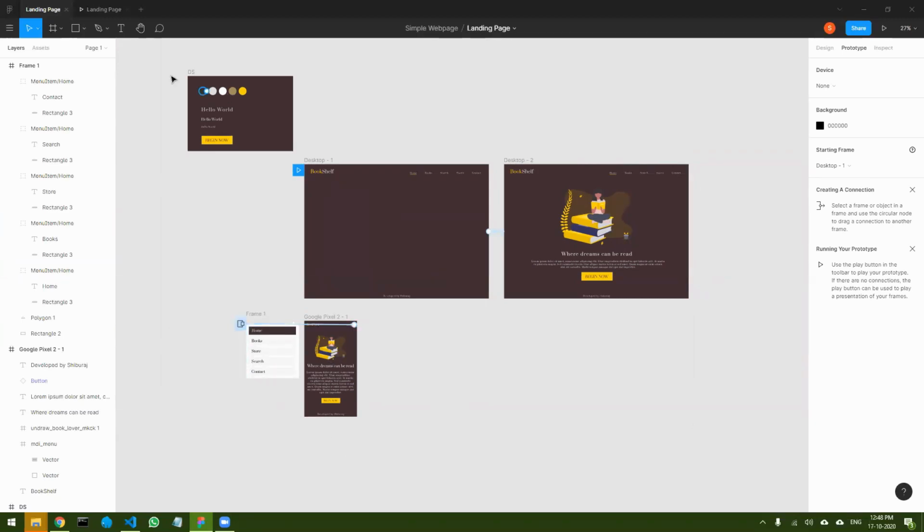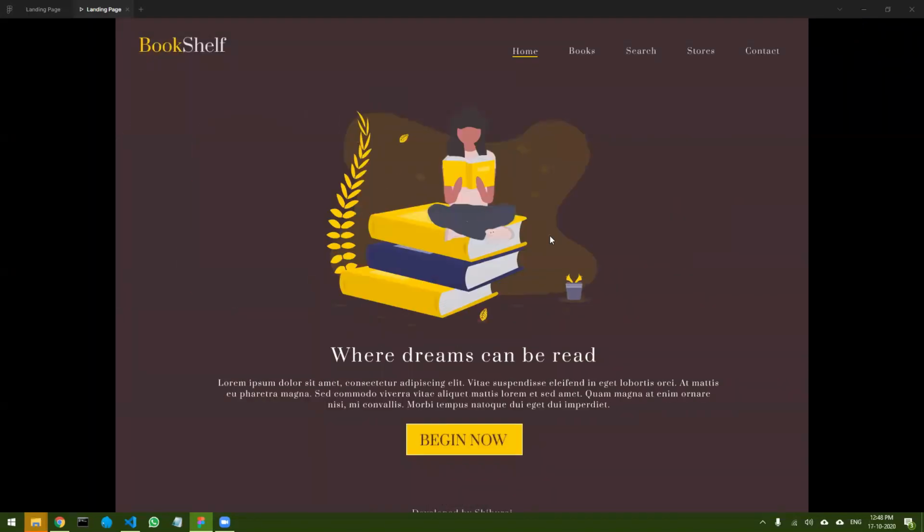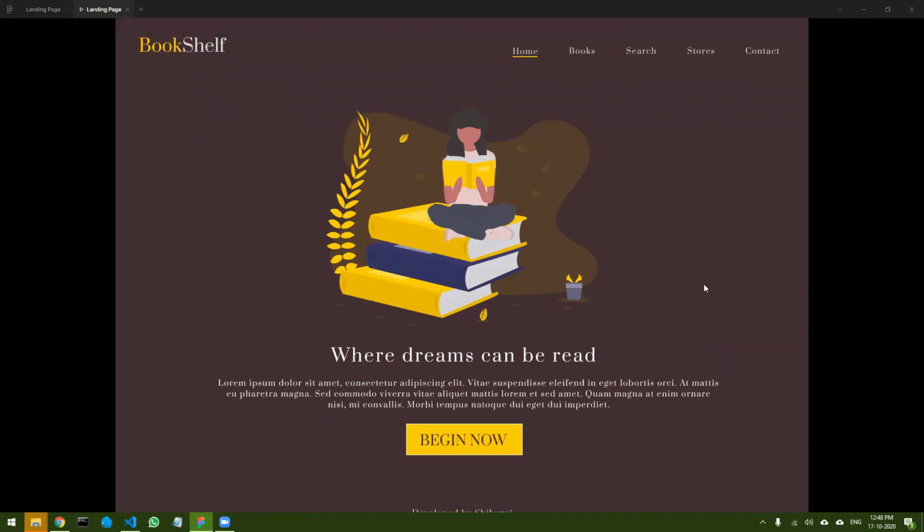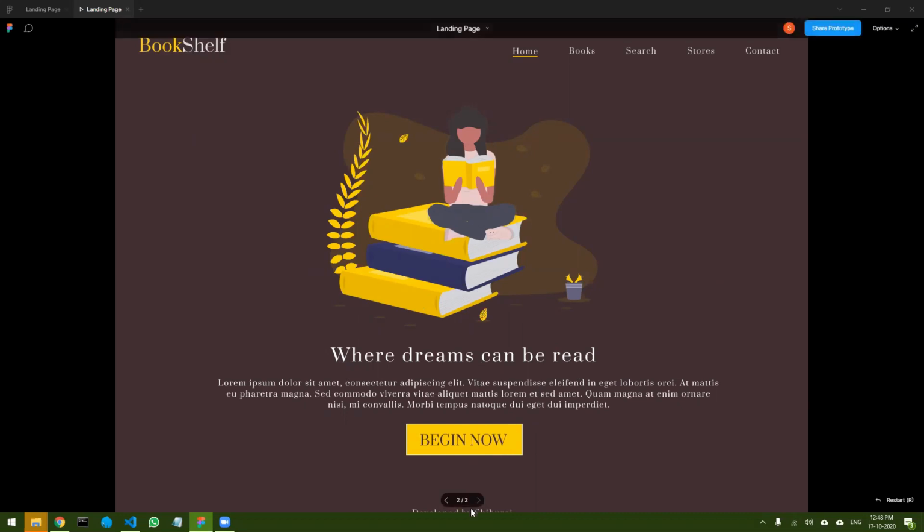Okay. So before we begin, let's just see what we are looking at. So you can look at this particular website. This is how our website looks. Basically there is a nav bar with a logo and nav items. Then there is a center hero image, then one heading, a paragraph, a button, and a footer at the end.